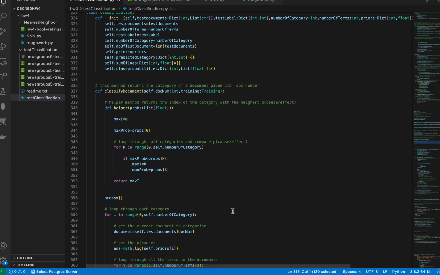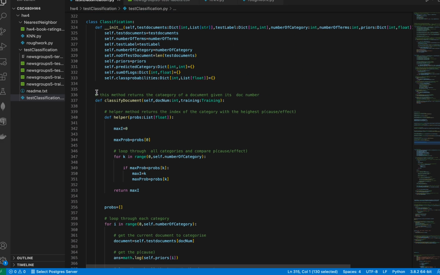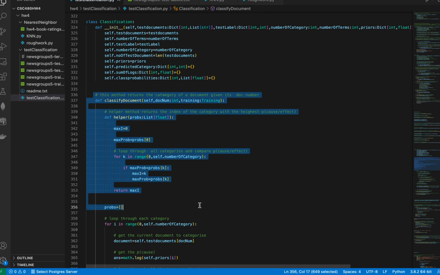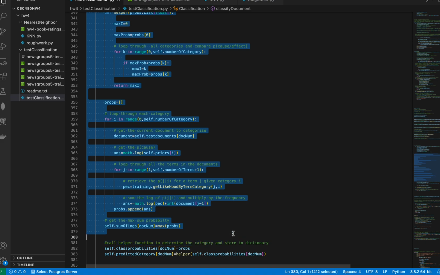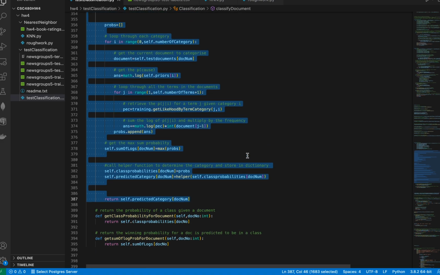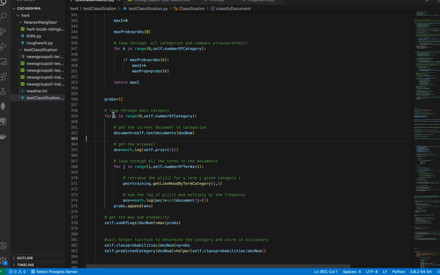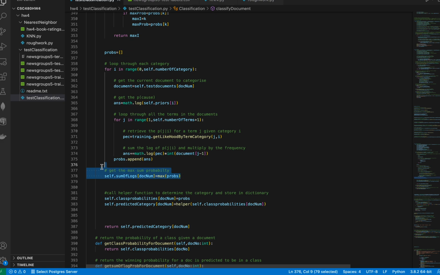So in the classification class, this is where we're going to classify our documents using the log probabilities. So it's the classify document method, and you can see we're going to loop through all the categories, and we're also going to look at each document. We'll loop through all the terms. We'll get the posterior for the category given the term, and we're going to get the sum of all the logs. Then we're going to get the max probability and the category that's associated with that probability, and we save it in our dictionary.